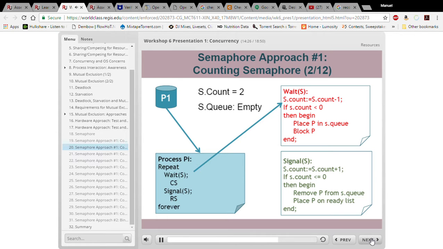The first thing it does is call the procedure wait. When it starts executing the wait code, the first thing it does is decrement S. So the value changes from 2 to 1. Now S count is 1.